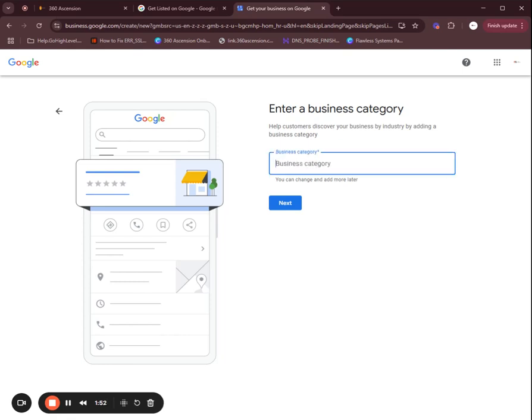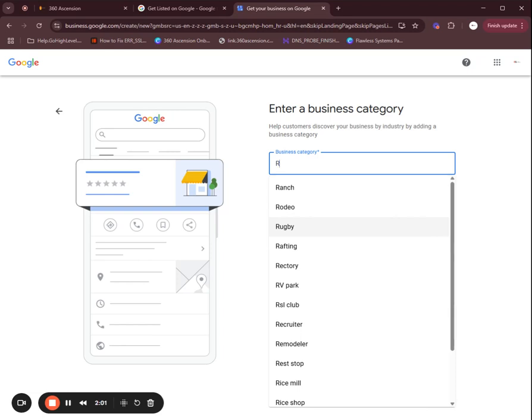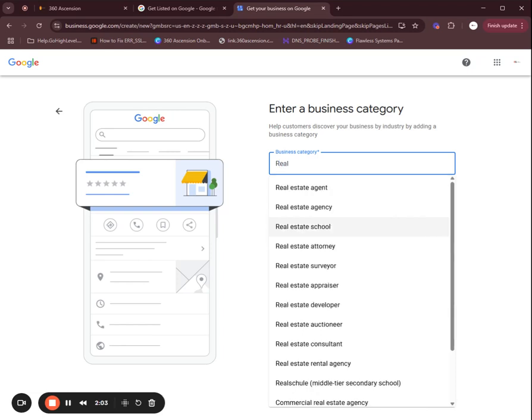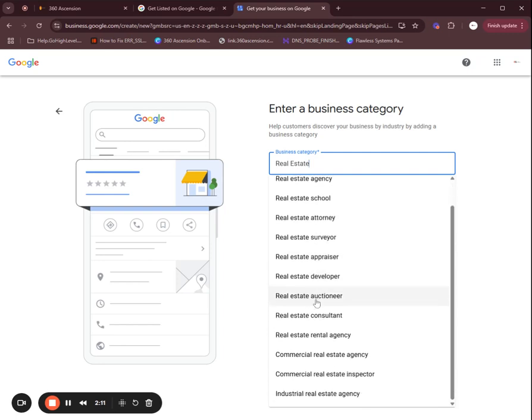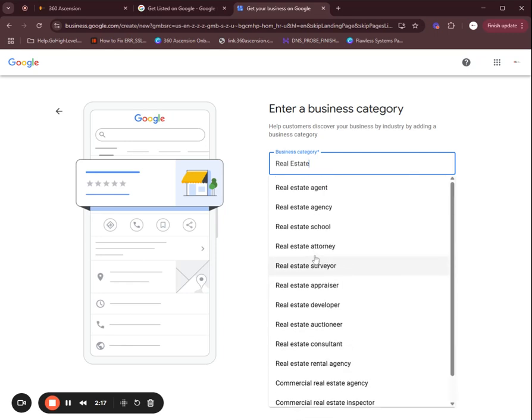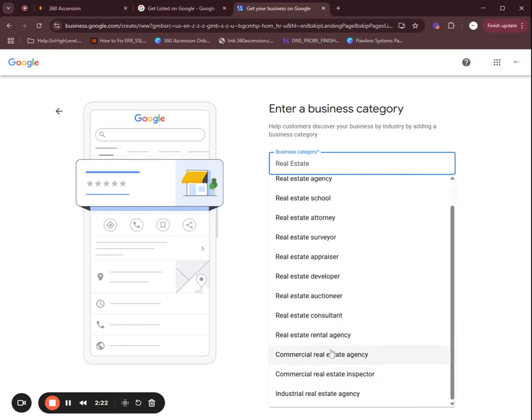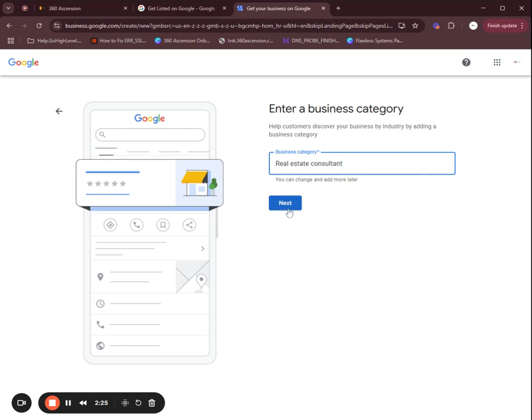And then we want to fill out the business category. So this is for your industry. So let's start by typing and see what it pops up. Let's do real estate. And then we got our different types of real estate here that we are picking. So let's see which one would go best. Let's go with real estate consultant. And of course, you can change this or add more later if you want to, but for simplicity, let's keep going.